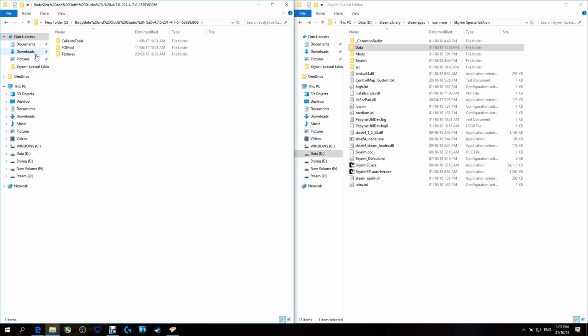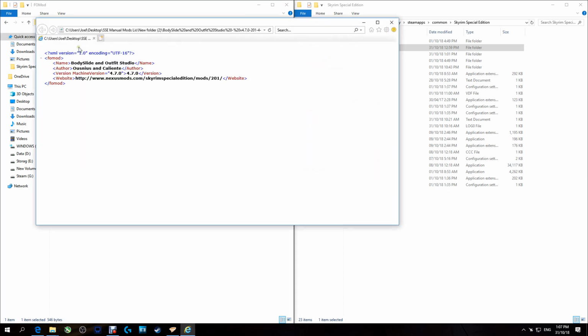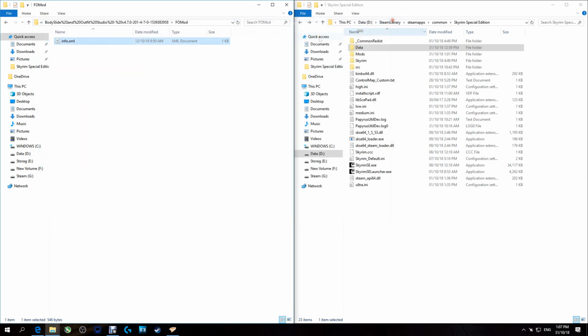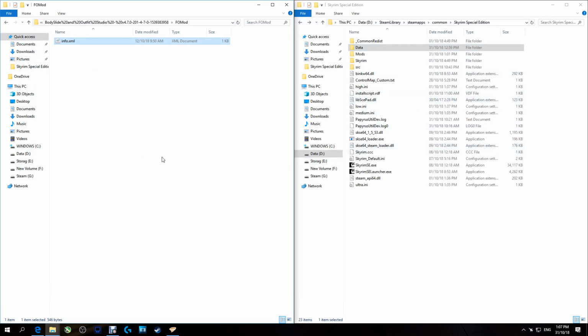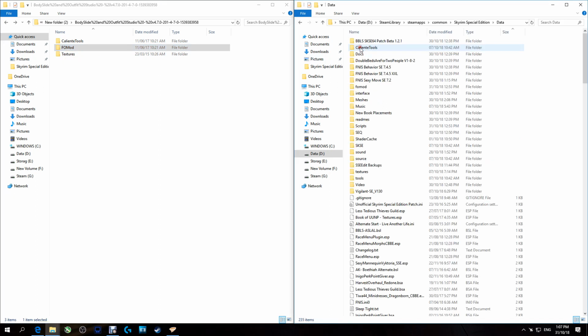Now at first you'll be wondering, oh, where do I install this stuff? I'm going to choose edit. There is an info file here, FOMod, name, author, version, website. You go to the website and it actually gives you how-to manually install instructions. Now if you don't want to read them, that's fine. I always recommend reading them, but essentially all you do is you go to your data folder, you grab the Caliente's tools, bring it over, copy to data.